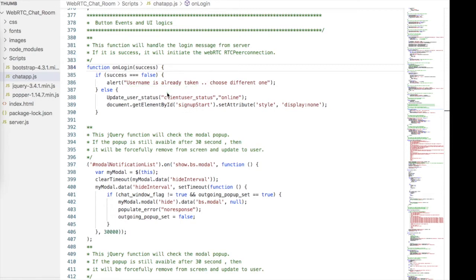If the server sends true in the data field of the login message, that means the client has successfully logged in to the application. Now we are ready to show the user screen, and also we have to hide the login page. To do that, we can use the attribute display as none. Finally, we can make the logged user online.